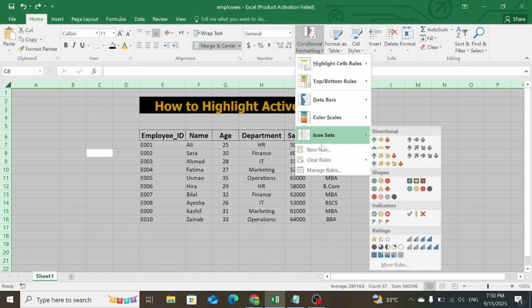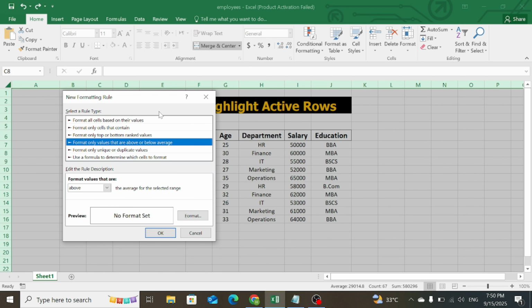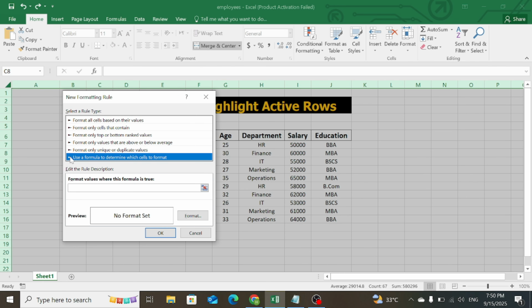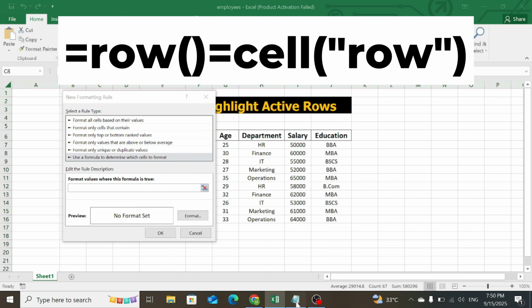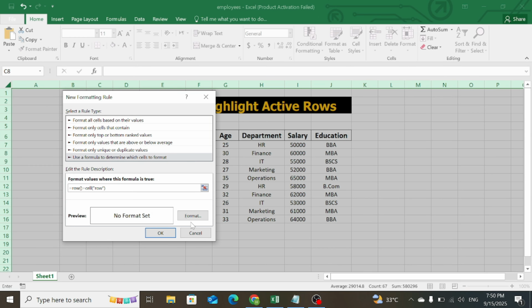Select New Rule here. Now scroll down and select the last option, that is, use a formula to determine which cells to format. Here, you need to put a formula, and this formula is available in the description section of the video. Put it here, then click on the format.